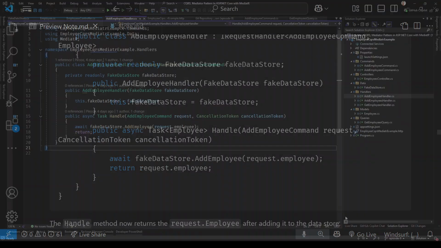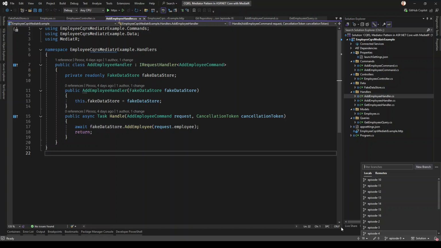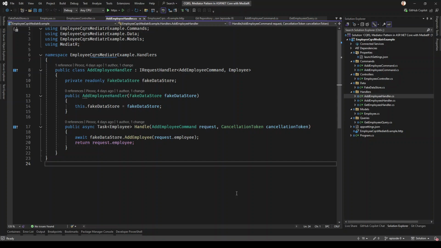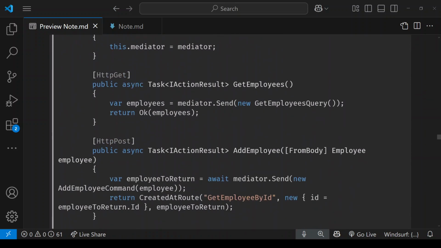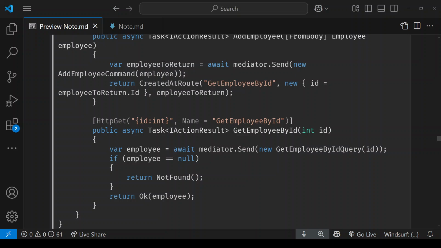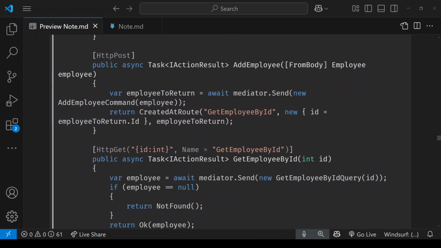So if, in my project, I go to episode number 10, right? This is the updated code of our handle method. We are adding the employee and we are returning this, right? And then we want to update our controller. This is the code for the new add employee method. This is the code I am talking about. So what is happening here?